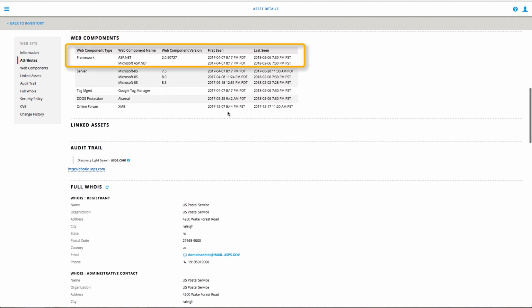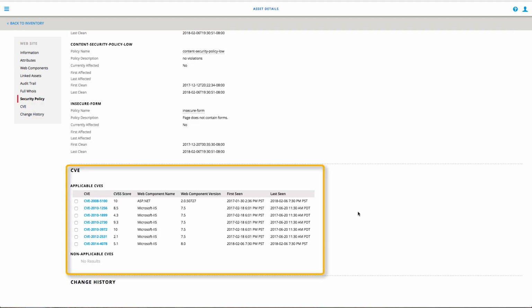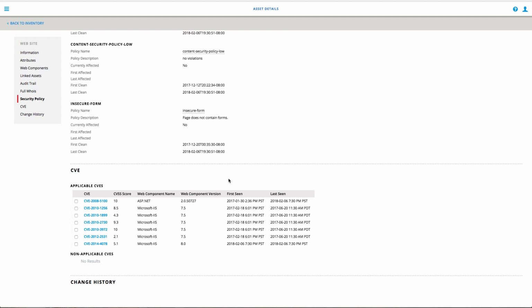Here we see the outdated ASP.NET framework. Now let's look at the CVE information. Here's all the CVEs that are associated with this asset. This information can be updated from the inventory.